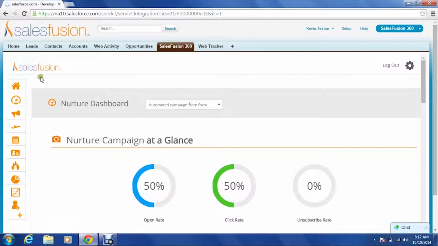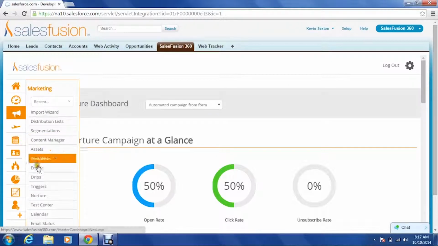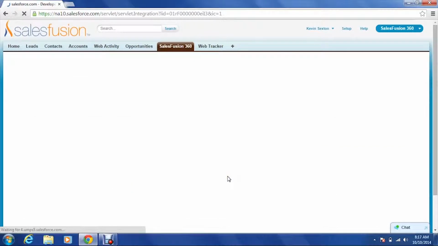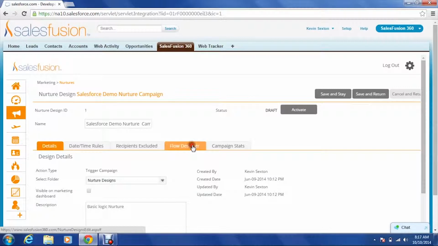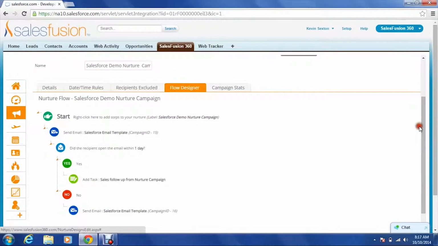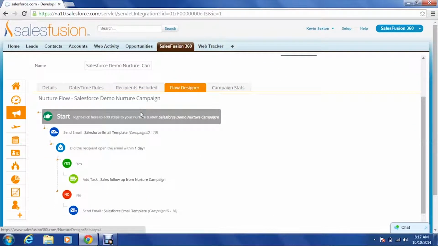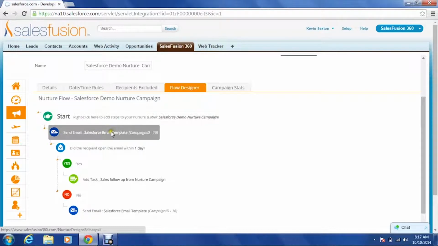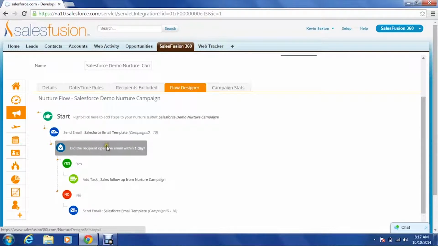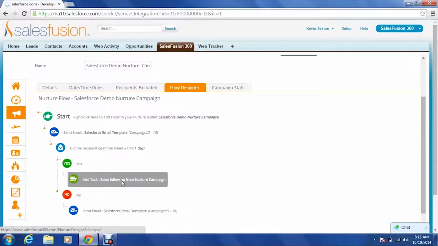When we actually go in and look at an individual campaign, such as the Salesforce Nurture campaign, as we build a flow of communications, we are able to tie together both marketing actions and sales actions. For example, we may choose to send an email and then react when a person opens that email. If the answer to the question is yes, a lead has opened the email, Salesfusion is able to schedule a task inside of Salesforce.com to the rep who would be assigned to that lead, encouraging them to make a phone call on the day and time that that person's interest level is high.